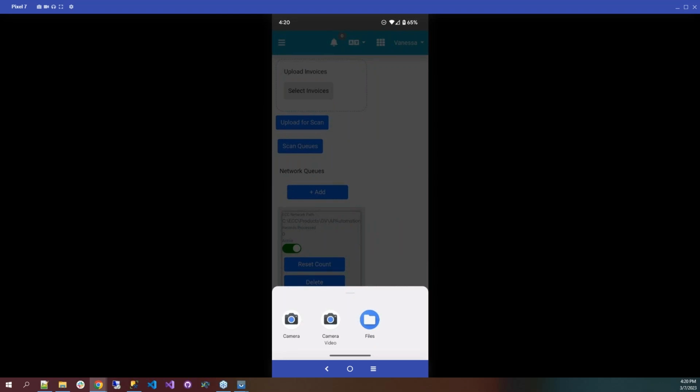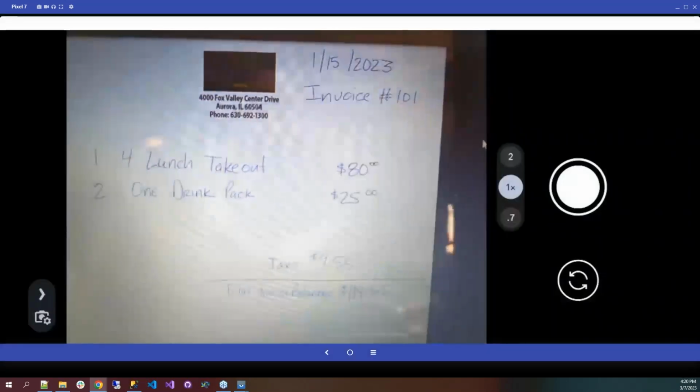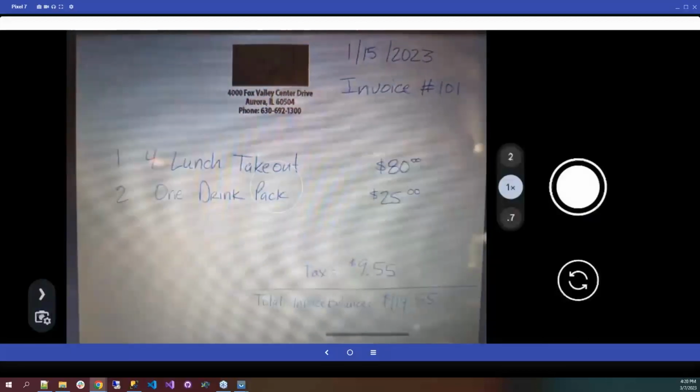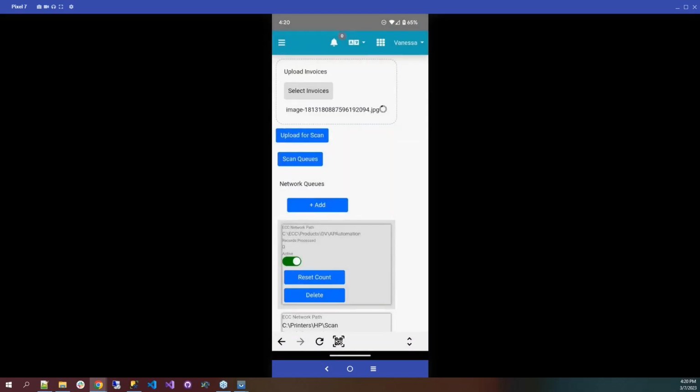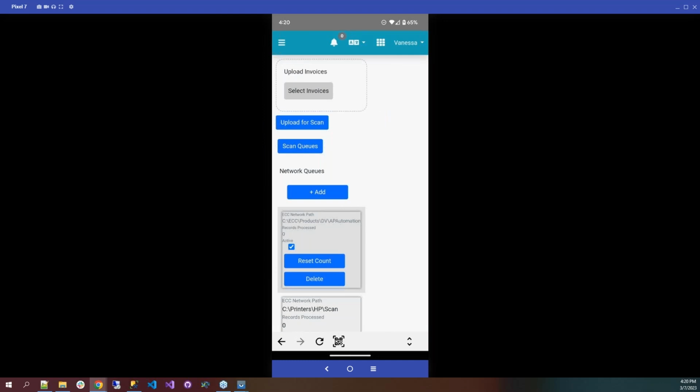So if I'm manually uploading this invoice, I can just hit select invoices, and then I can hit camera, and I can just scan this invoice straight on my phone here, and then upload. And then we'll upload for scan, and now it'll enter the queue just as before.